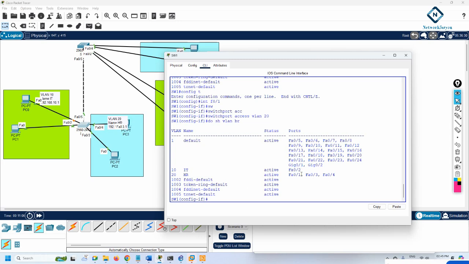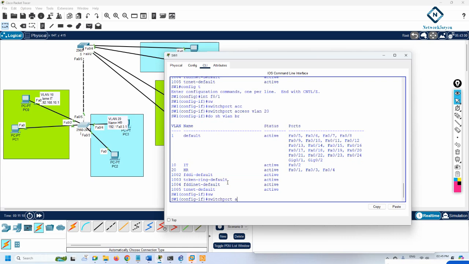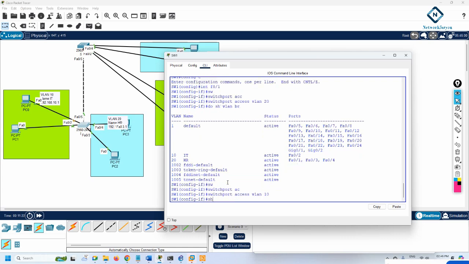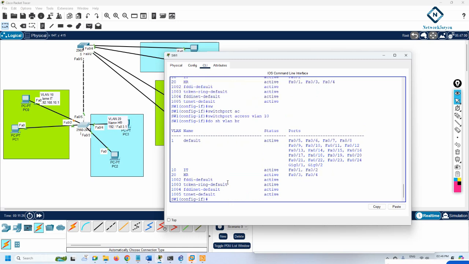So here what problem do we have? Again, if I say I need to move to 10, but I need to keep it in 20 and also put it in 10. So if you say like this, I will say switchport access vlan 10, and if you check again with show vlan brief, it is moved from VLAN 20 to VLAN 10.